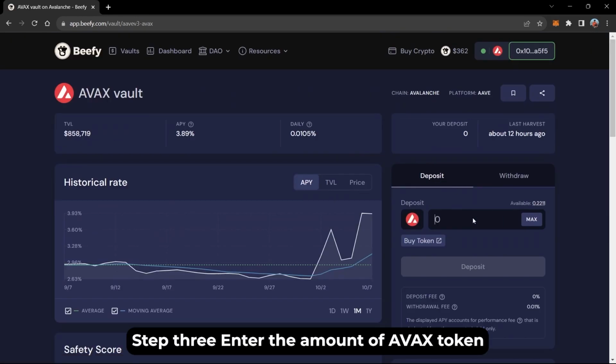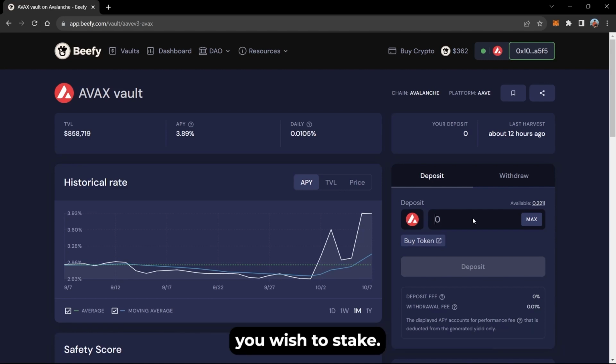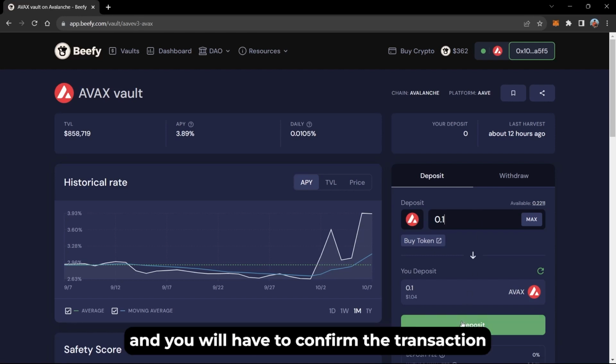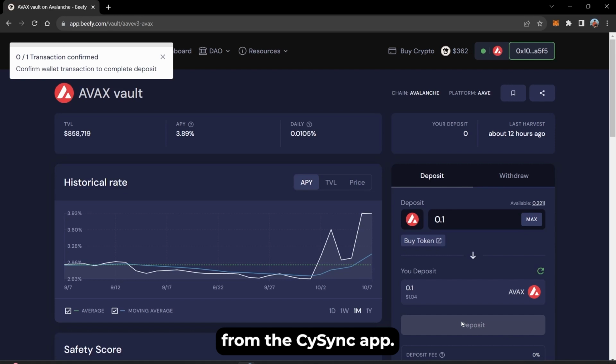Step 3. Enter the amount of AVAX token you wish to stake. Click on Deposit and you will have to confirm the transaction from the CySync app.